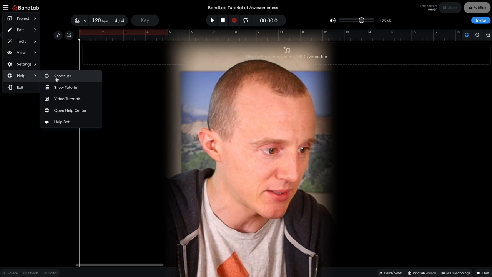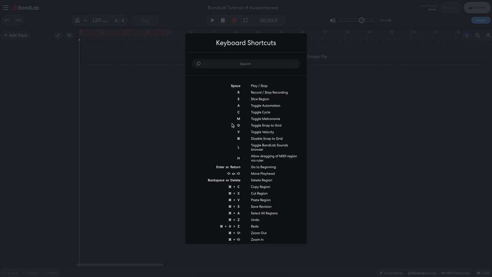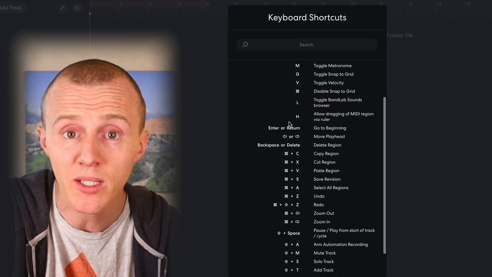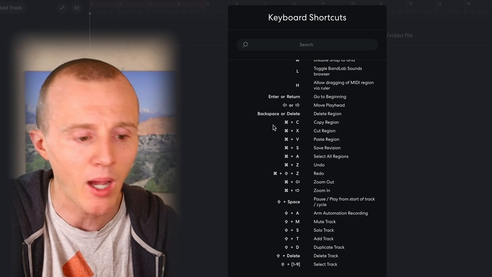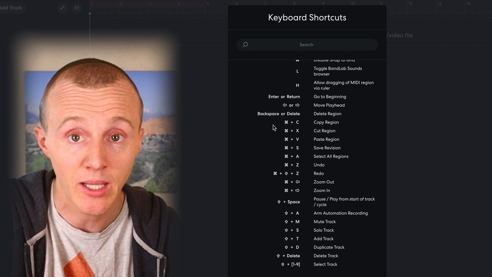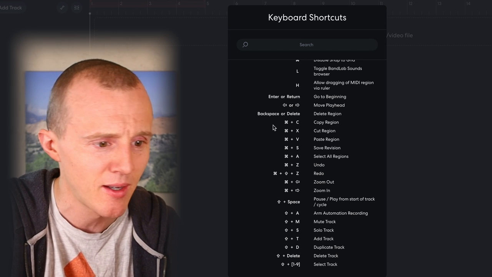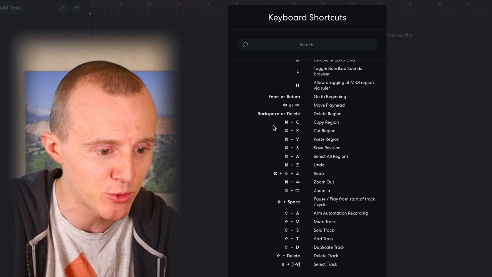Before we jump into all that, if you go down to help, we have the shortcuts. These are good to know once you get going, but it's good to start here. Space is to play and stop, R is to record, S is slicing the region when you start to chop samples and move things around. So go through these and get familiar with them. A lot of them you'll already know. Copy, paste, cut, save. Save often, like I said. And undo, redo, zoom in, out.